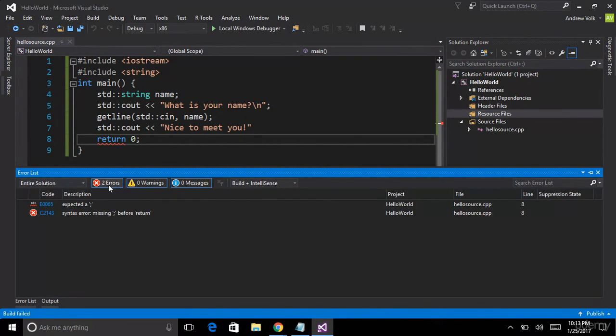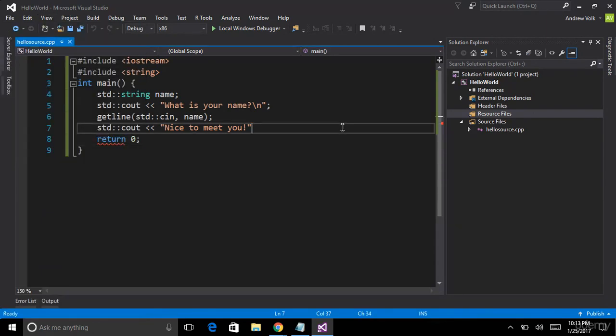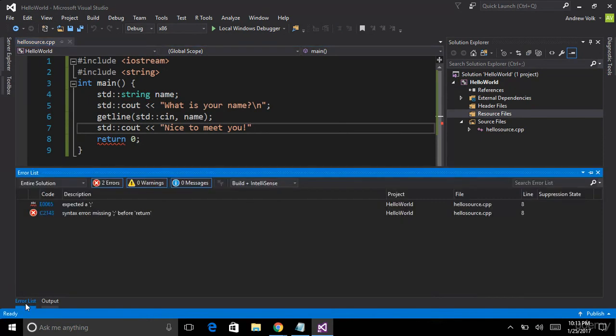So now we get an error list from Visual Studio. If you ever don't get an error list and you're wondering where that is, we can go to View and Error List, okay? And the same thing, if we needed a Solution Explorer and we didn't know where it was, we could view Solution Explorer.